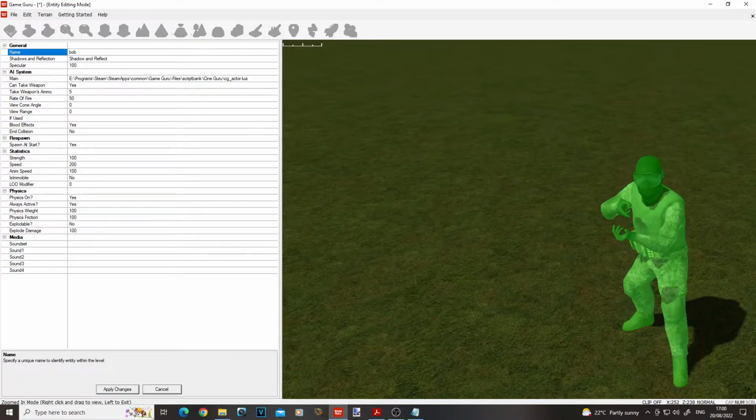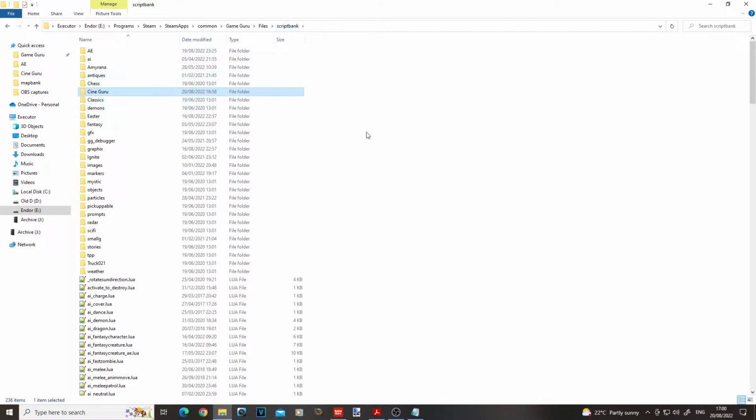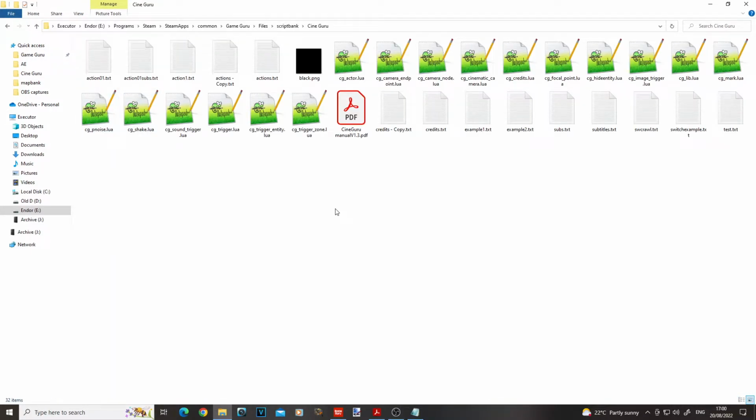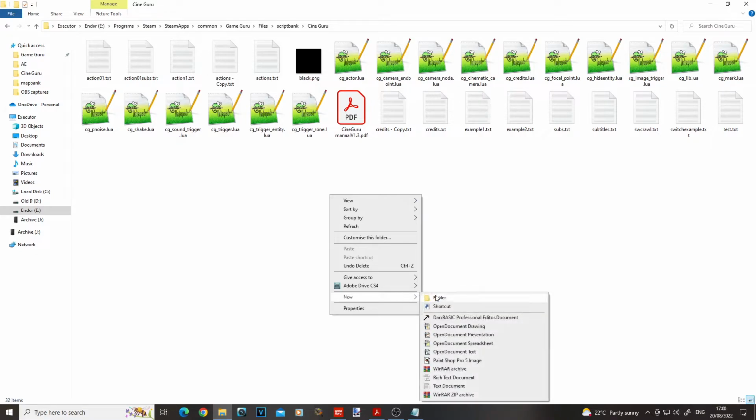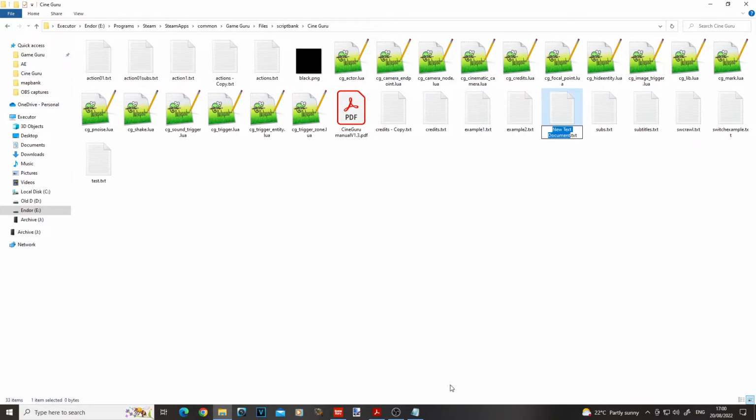And we also need to tell him where he can find his action text. The action text is a text file that we will write, which is a list of instructions that he will follow. And it looks for the action text within Script Bank. So if we go into Script Bank now, you can see that we've got a number of different folders in here. We have actually got a CineGuru folder, and I think what we're going to do is create an action text. It's literally just a text file, and we'll call it Talkie, because we're going to make this character talk and move, and all that good stuff.